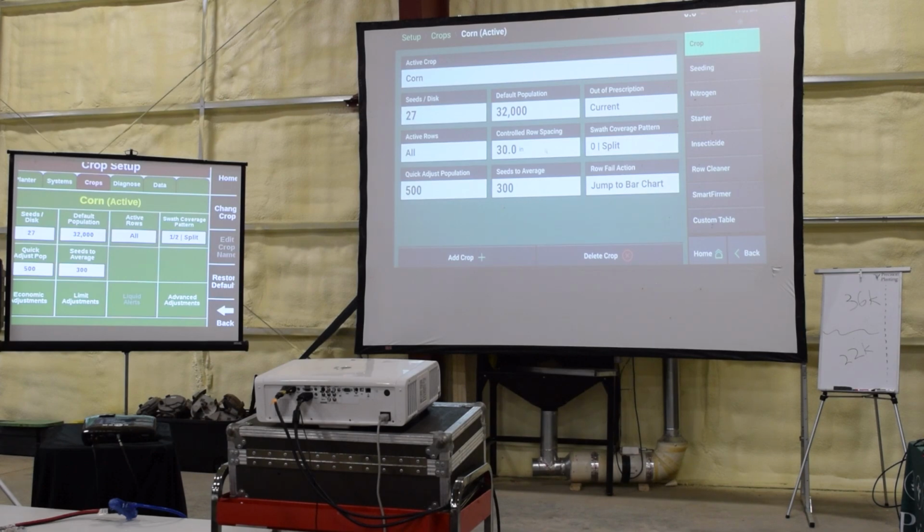Okay. Some other things in here is what rows are active. Now, if you run all your rows in corn, all your rows in beans, that's fine. This is where you could really differentiate. If I'm a 15-inch row planter for beans and I'm a 30-inch row planter for corn and I'm not using those other rows, this is where by crop you can say, hey, which rows on the planter are we using for this crop in the configuration side of things. Okay?